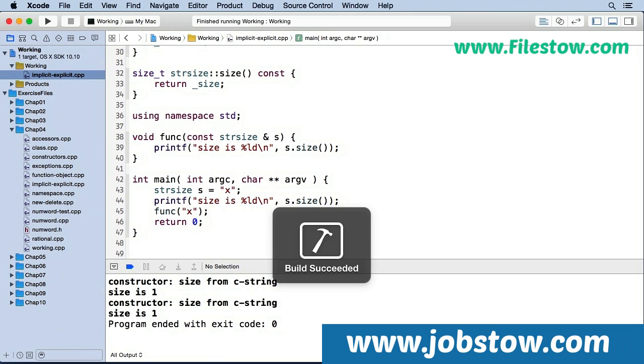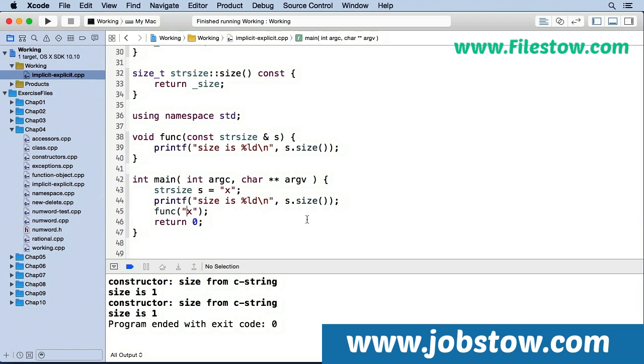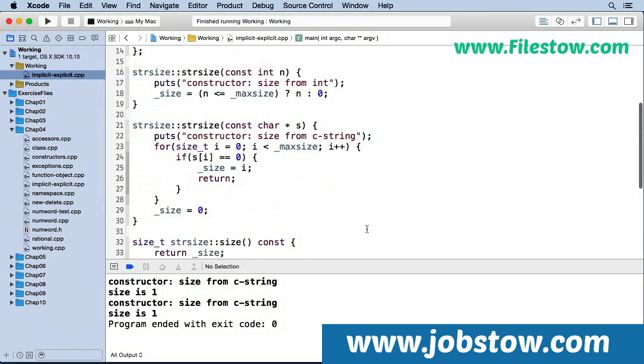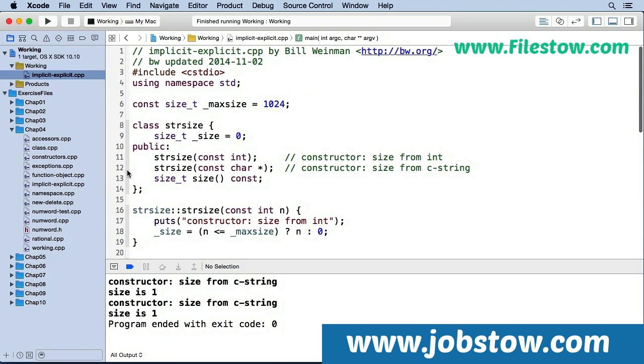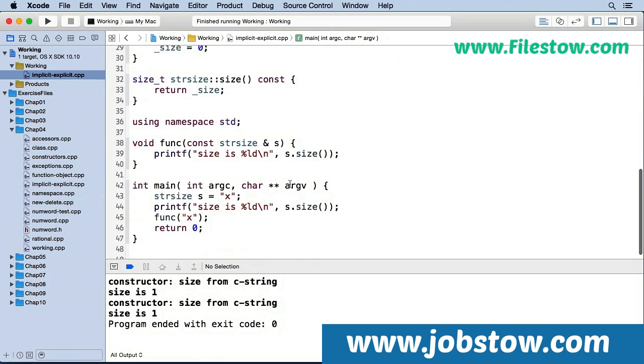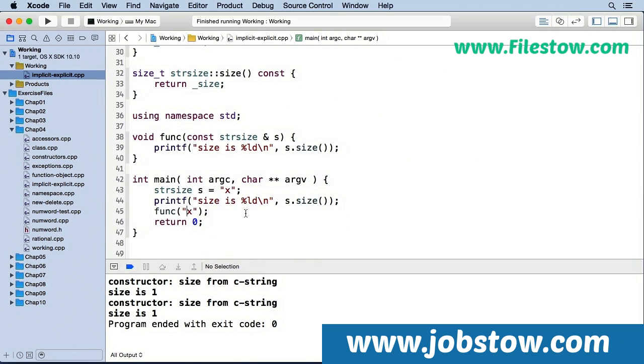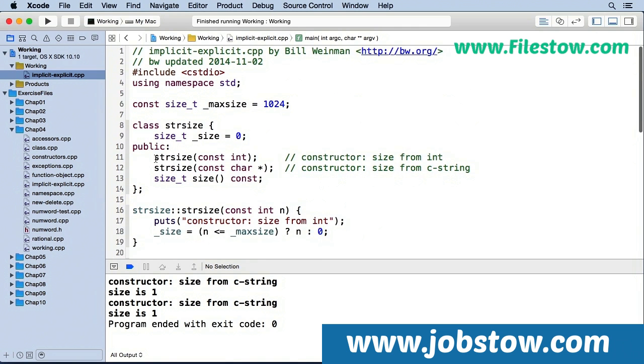And now when I build and run, I get a size of 1, which is the length of that string. And you notice the constructor that's getting called is my C string constructor, because that string is actually what's expected by this C string constructor. So this is all happening because I've allowed this implicit type conversion to happen. If I put the explicit keyword here, it changes this constructor to an explicit constructor, and it will no longer allow that implicit assignment. In fact, I can put it here as well.